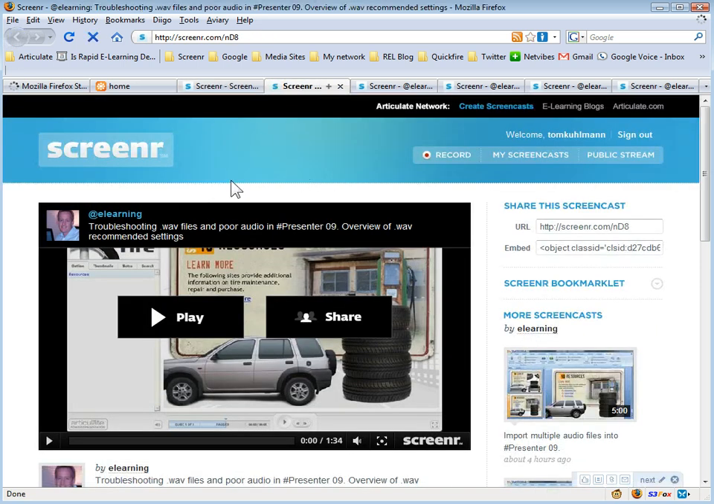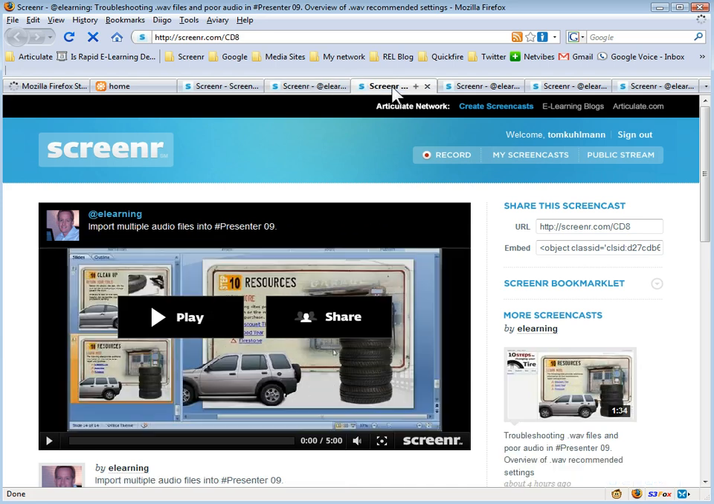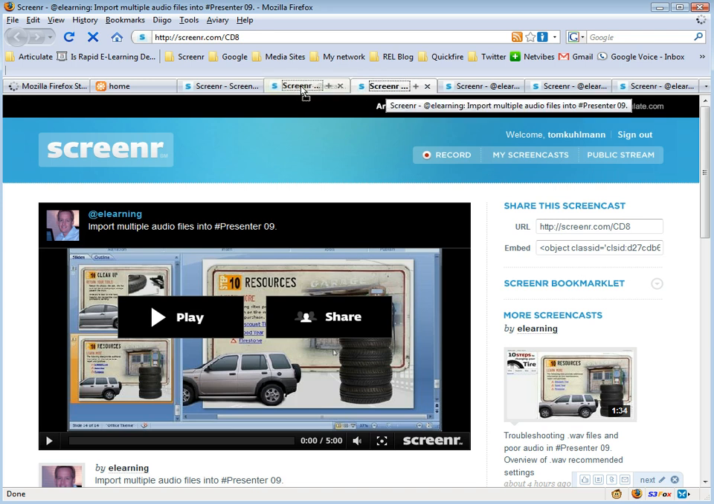So let's go to a tutorial. So here's one he has on troubleshooting wave files. And then I click over on this tutorial, and he has one on importing multiple audio files. So what I'm going to do is I'm just going to go ahead and drag one of these tabs on top of the other one.